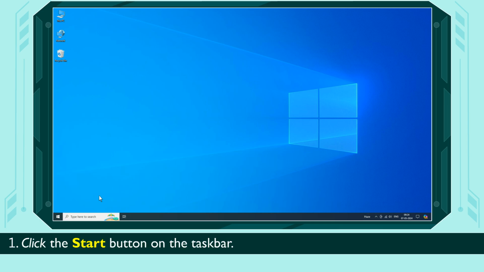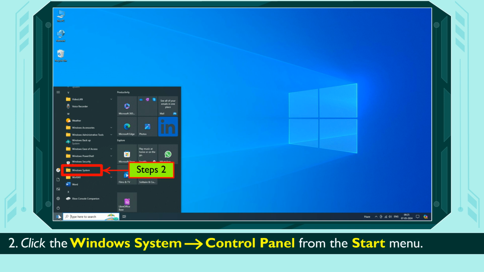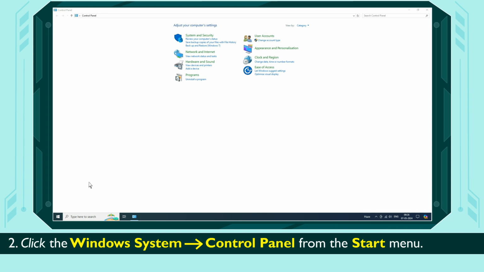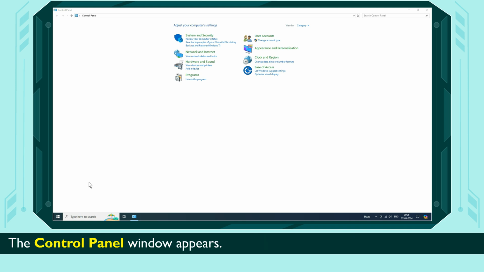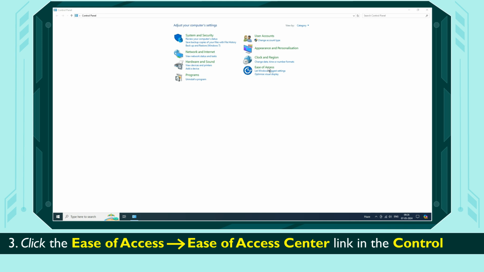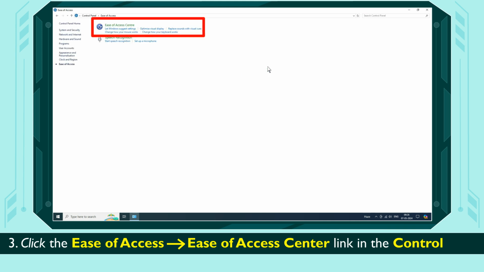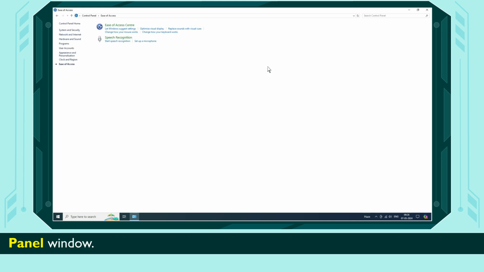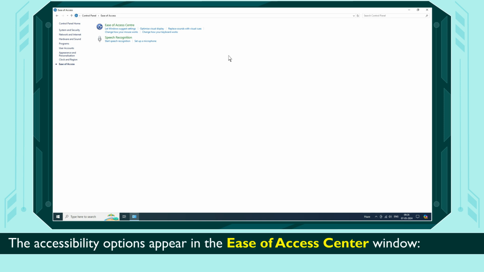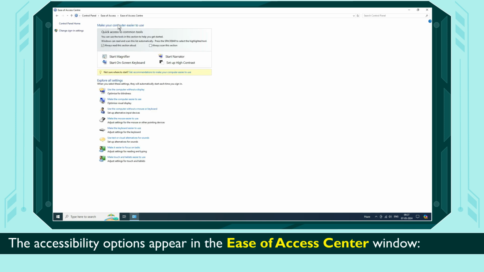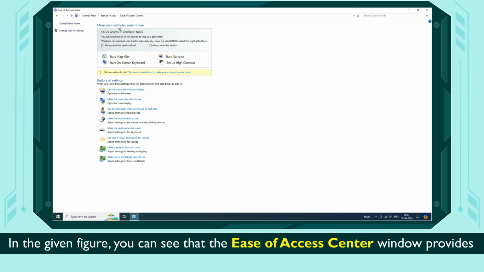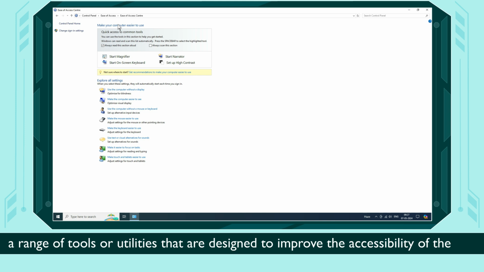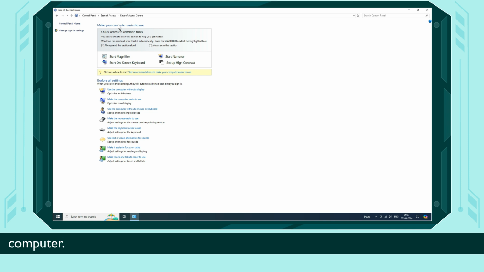1. Click the Start button on the taskbar. 2. Click the Windows System Control Panel from the Start menu. The Control Panel window appears. 3. Click the Ease of Access Center link in the Control Panel window. The accessibility options appear in the Ease of Access Center window. In the given figure, you can see that the Ease of Access Center window provides a range of tools or utilities that are designed to improve the accessibility of the computer.